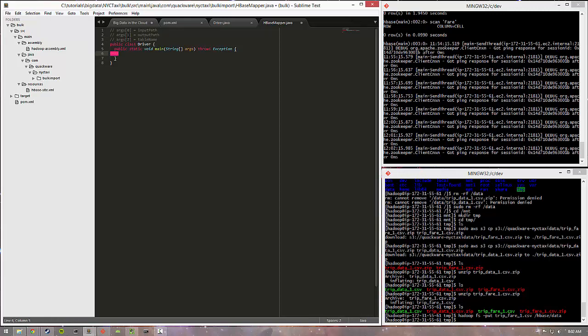Cool. Let's go ahead and make sure that our package is correct. So we have com.quackware.newyorkcitytaxi.bulkimport. This is important if we want to specify this class name. We have to give it the full package name as well. And because of our directory structure set up like this, this is actually our package name.